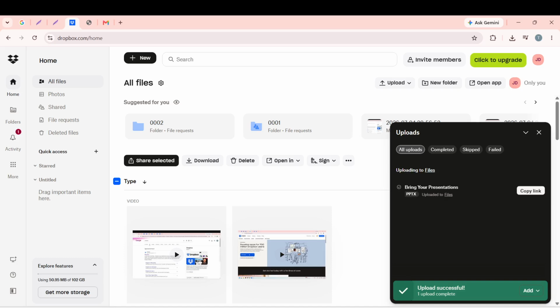By following these steps, you can efficiently upload your PowerPoint presentations to Dropbox. This method not only helps you keep your files organized, but also makes it easier to share them with others.